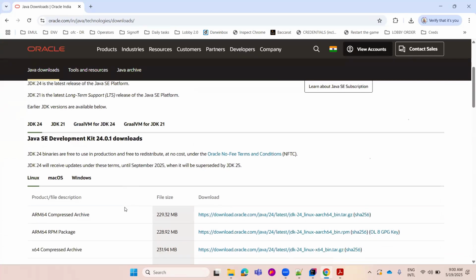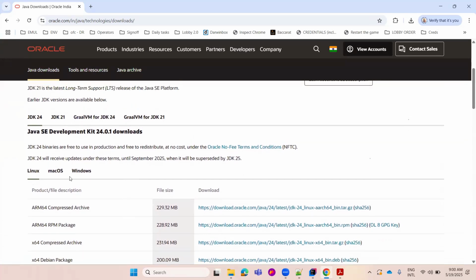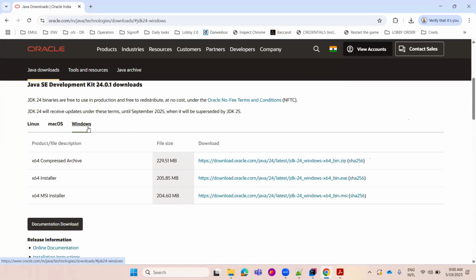Whenever you are downloading Java, please try to select a JDK which is greater than 11. You can download the latest one also, either 24 or 21. Based on your device, we have three types: Linux, Mac OS, Windows. Most of you have Windows, so you can select the first one. If you click this link, it automatically starts downloading. You will get the zip file option in Windows. Select the .zip file.